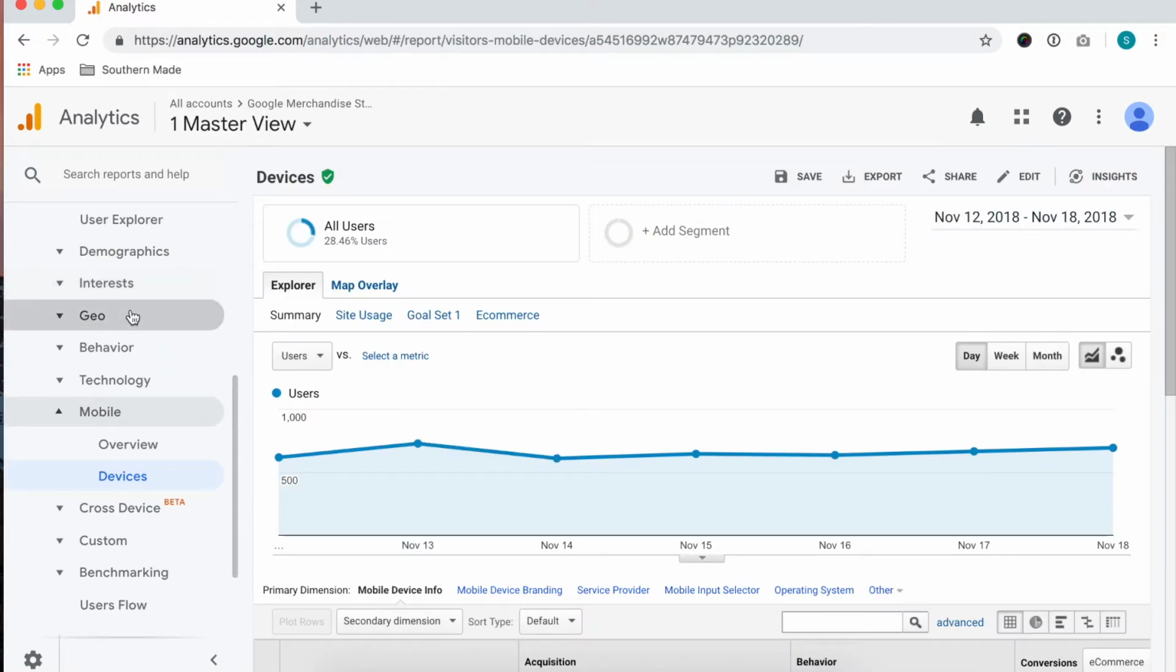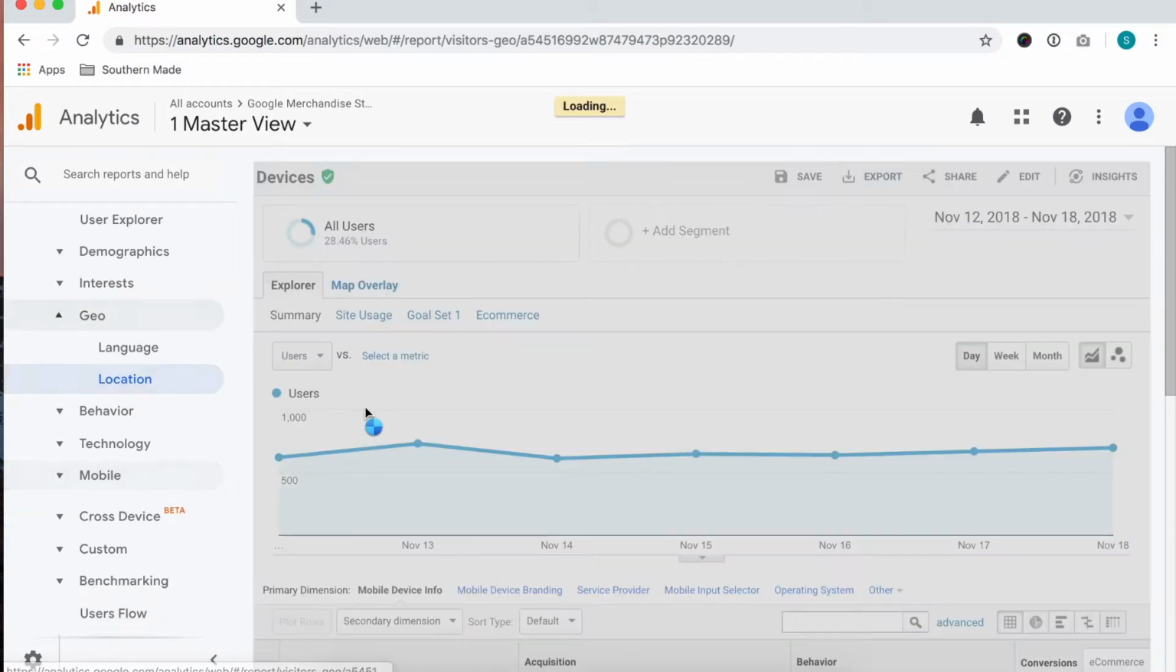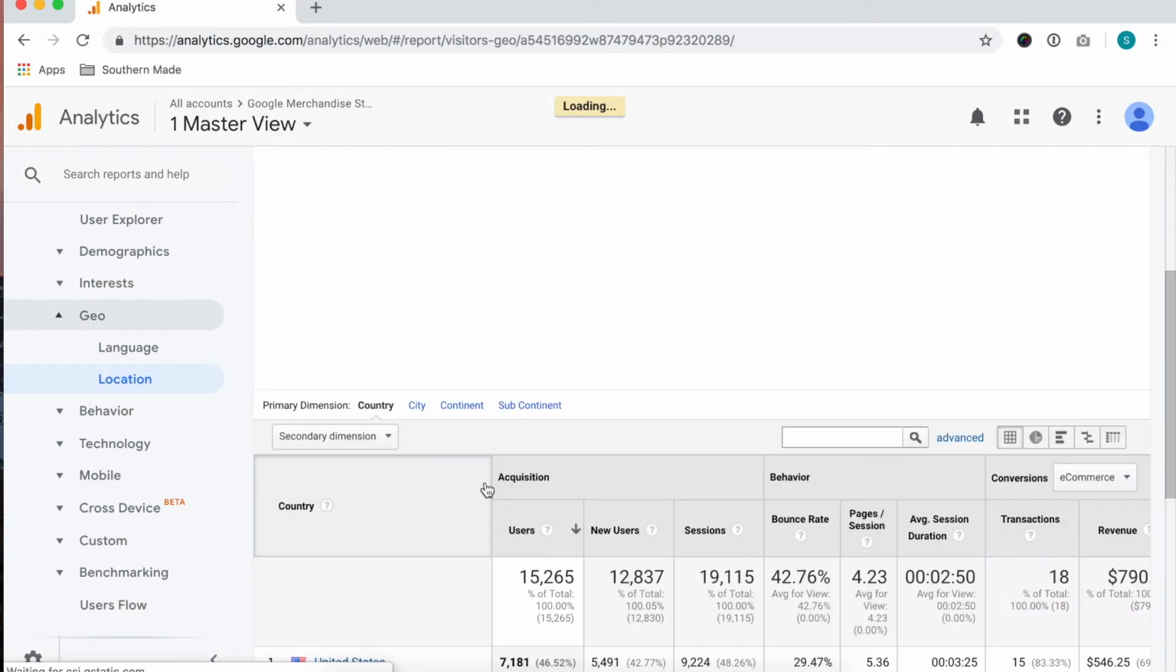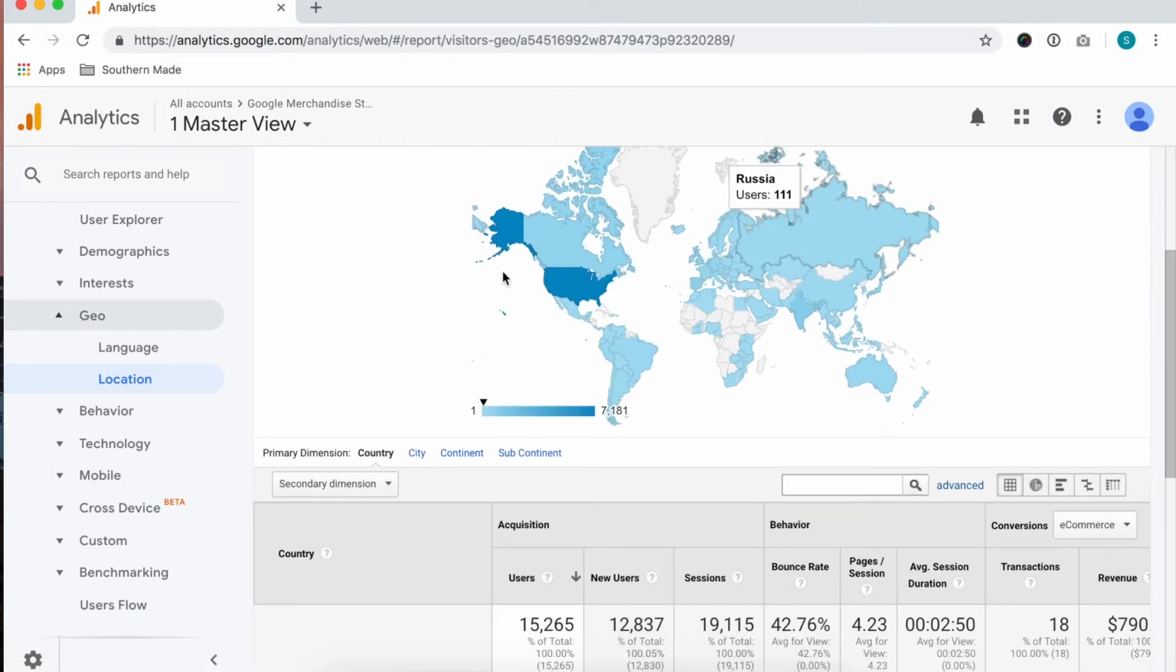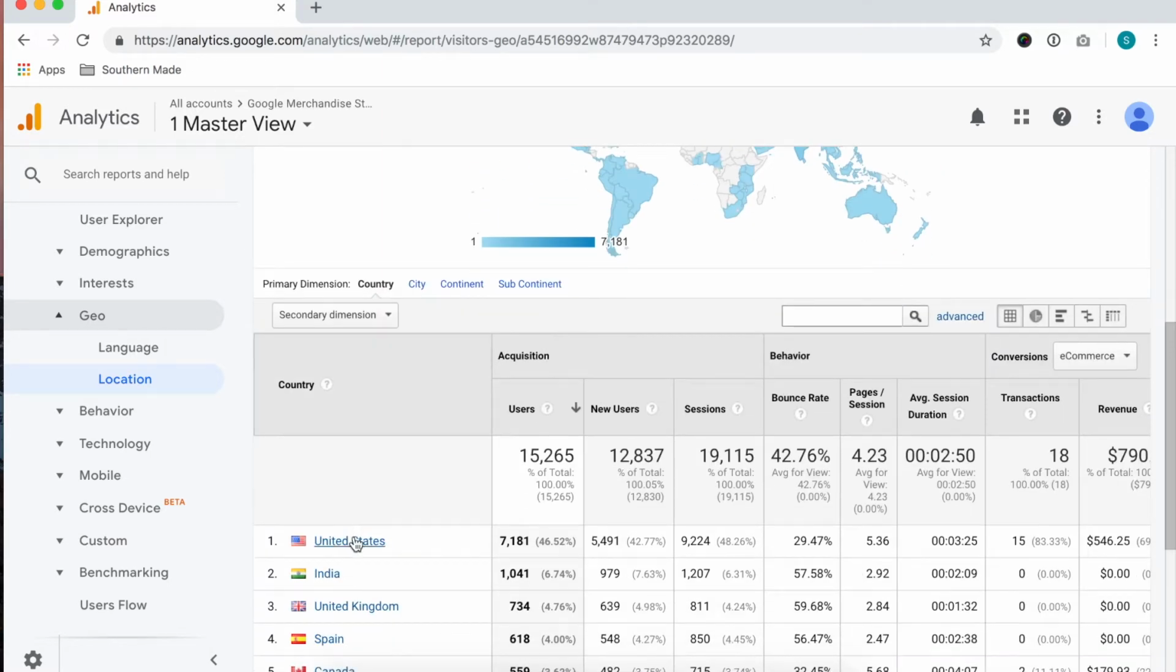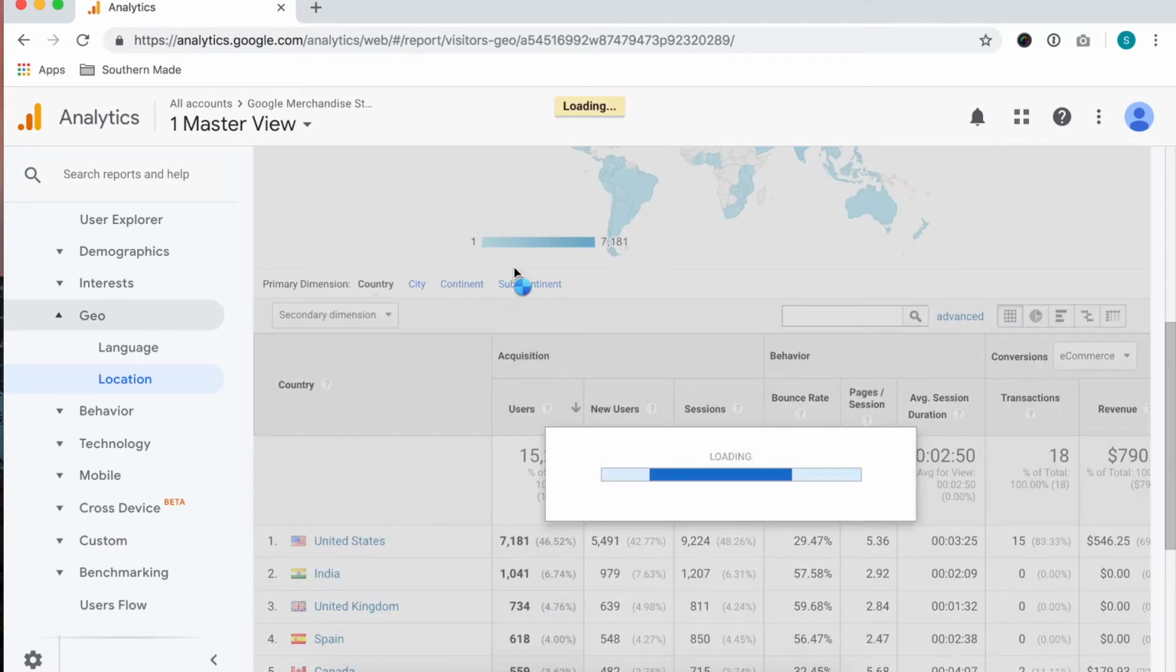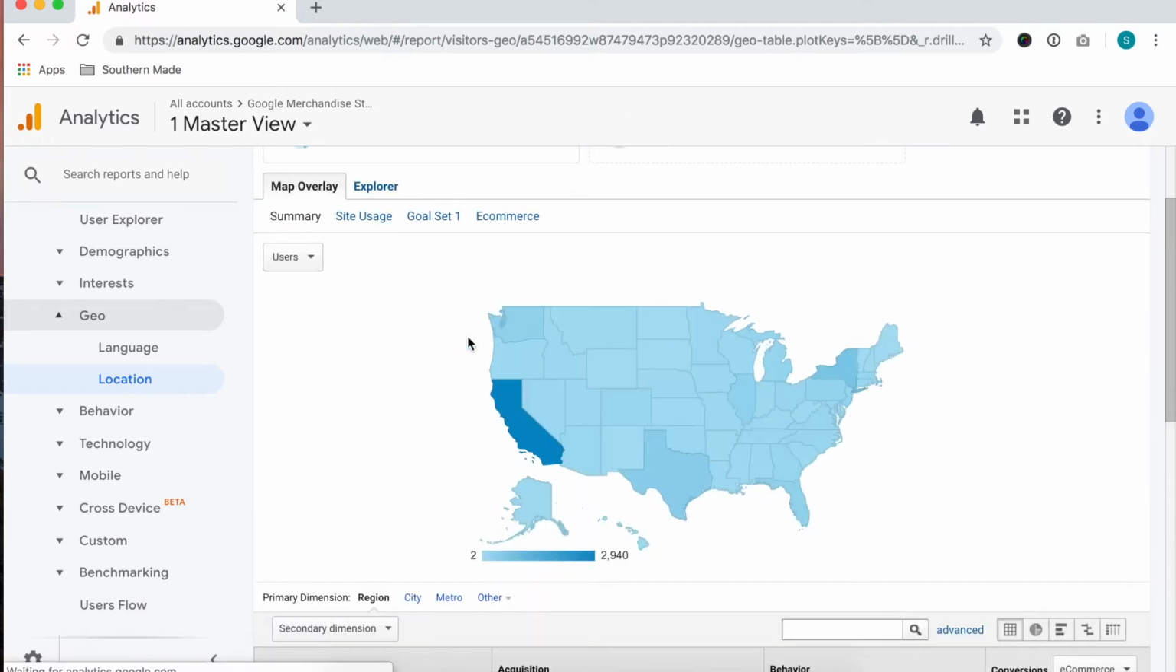And then finally, geo is a really cool one. This one can show you the language and location of users. So this one shows where they're all around the world. For Google, you can see mostly in the United States. Break that down even further, and we can see where people in the United States are visiting the Google Merchandise Store. A lot of people in California, not surprising there.